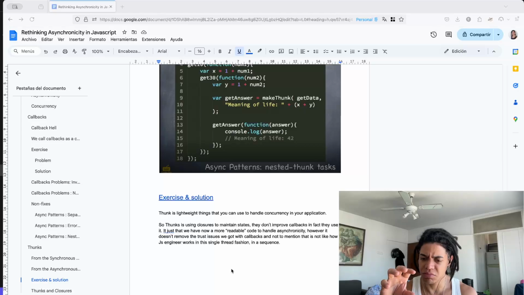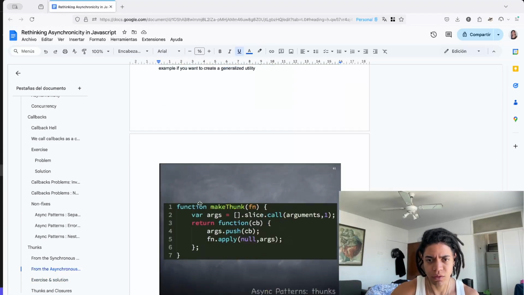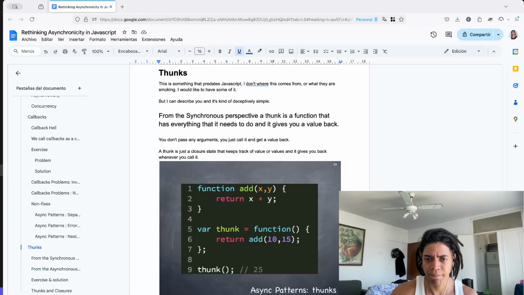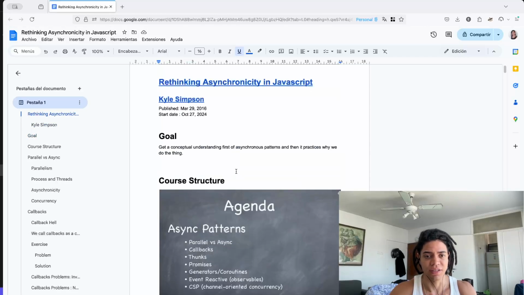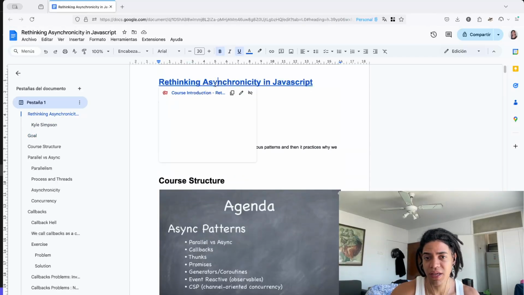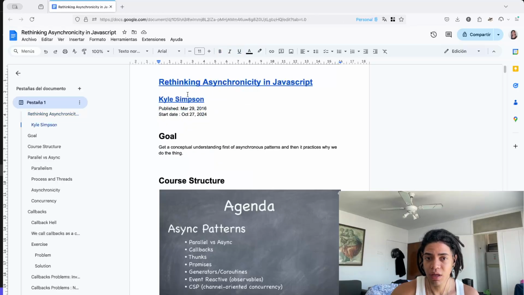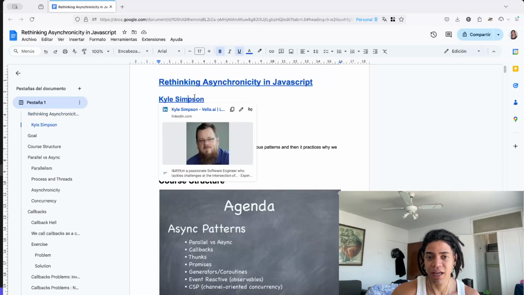So because of this asynchronicity, especially with thunks, I wasn't aware of what thunks are and what they're doing. Okay, that's why I created these docs based on Rethinking Asynchronicity in JavaScript, which is a course taught by Kyle Simpson. Shout out to Kyle Simpson, man.